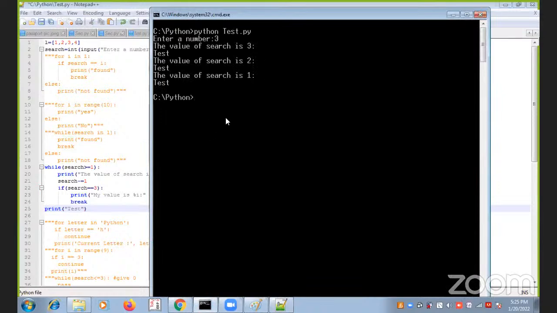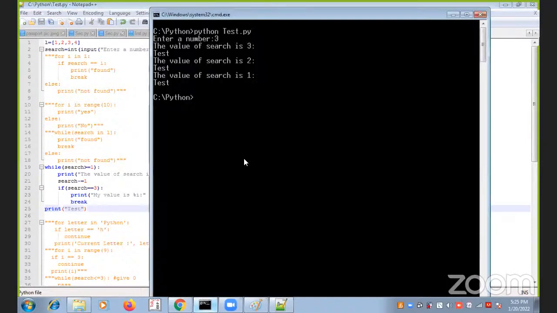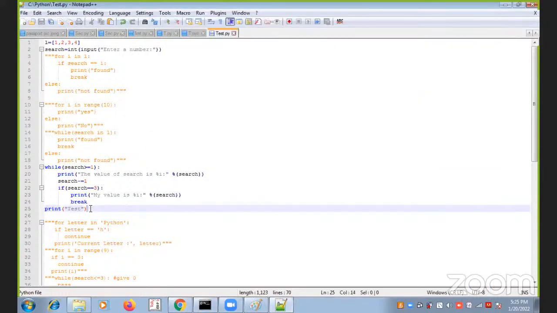Look here. One second, I have to save it. See here. At last only it printed test. It means it is coming out of the while loop, and at last it printed the next statement after the while, after coming out of the while. Clear?